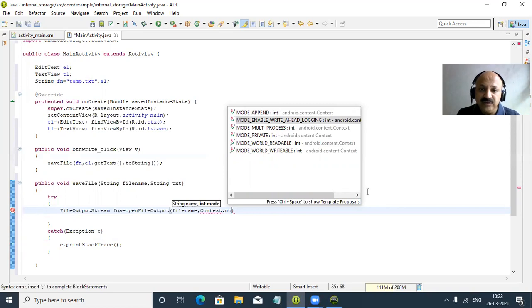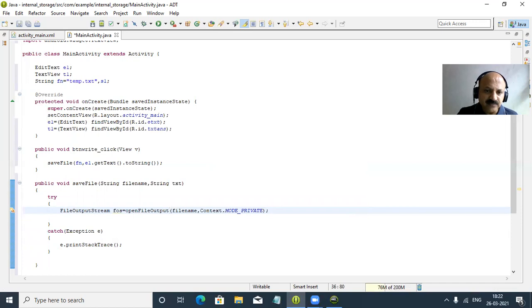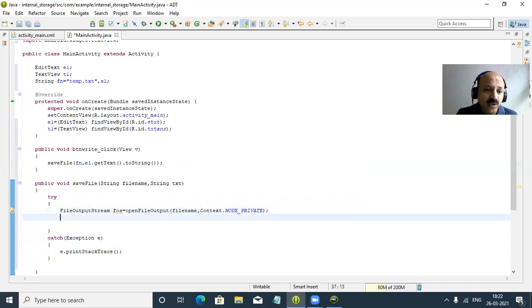MODE_ENABLE_WRITE_AHEAD_LOGGING: with logging, you can write some data. MODE_MULTI_PROCESS, so yes, edit all that operation. Private is within one application. MODE_WORLD_READABLE and WRITABLE: read permission and write outside the application. So we can use MODE_PRIVATE. Perfect. And now what to do?